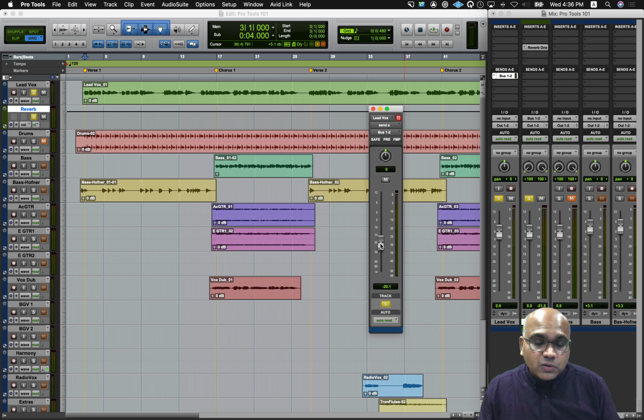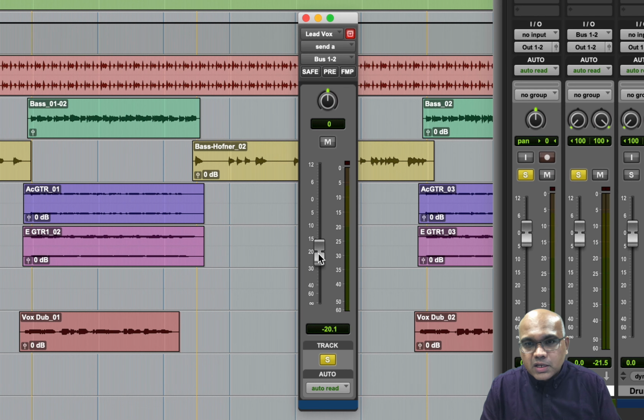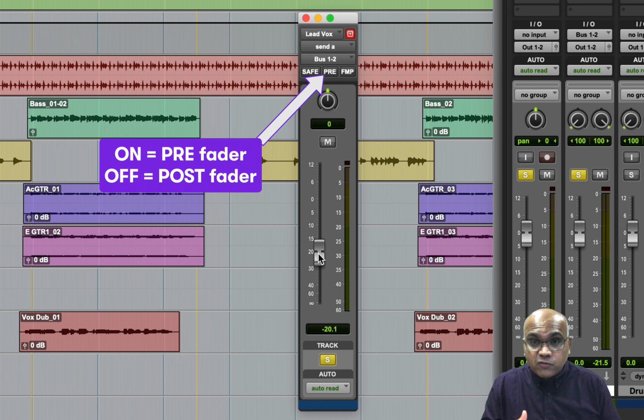I can also tell Pro Tools to change the type of send depending on the kind of project that you're working on. You see this button over here that says pre? If I turn that on, it makes my send pre-fader. If it's off, which is what the default is, it means my send is post-fader.